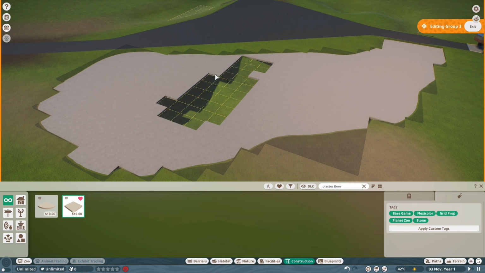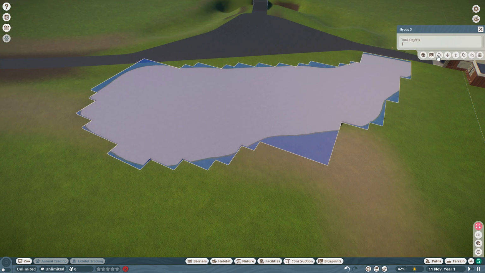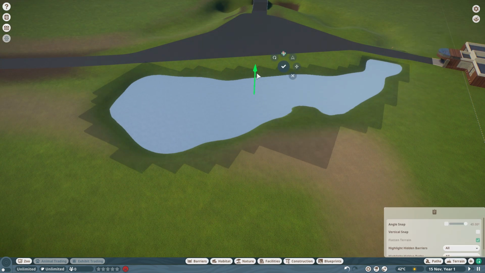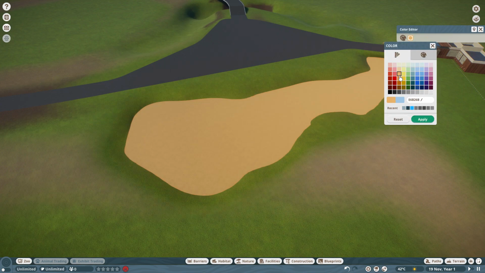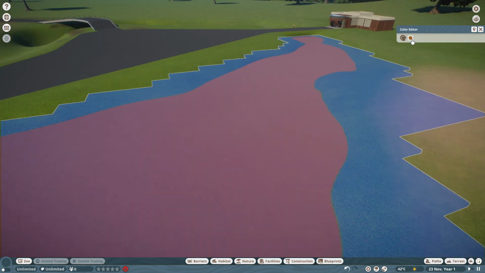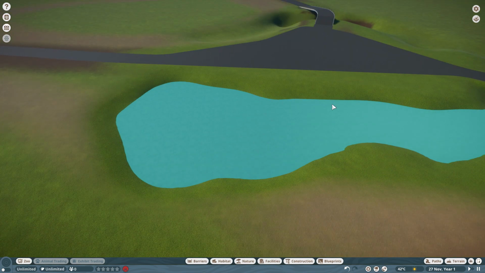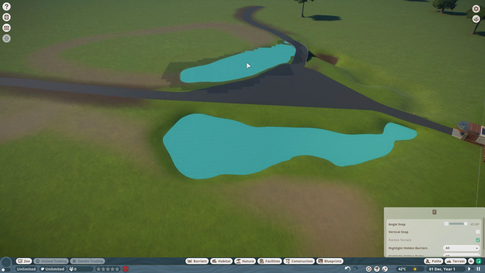So here I am just creating the river. Yes, it doesn't look like a river, but this is actually a tip that I learned a while ago: you can use these plaster pieces and sink them into the ground where you want your river to be, to actually modify the terrain around it.